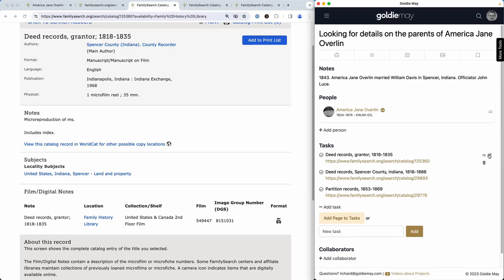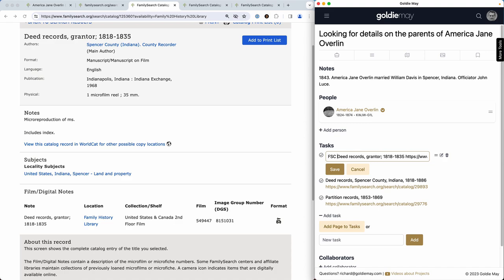Now I could do this a couple ways. I could remember, but I'm trying not to remember. I'm trying to instead put something on paper or digitally that helps my future self remember what I'm going to want to do when I'm back at a Family Search Center or the Family Search Library. Okay, so what I could do is come into the task, edit this, and put a little keyword in front of it, FSC, meaning Family Search Center. Or if I knew that this had to be only at the Family Search Library in Salt Lake City, I could put FSL, Family Search Library. But I think this is a digital format, not just film, that would probably be available from any Family Search Center. So I'll put FSC.